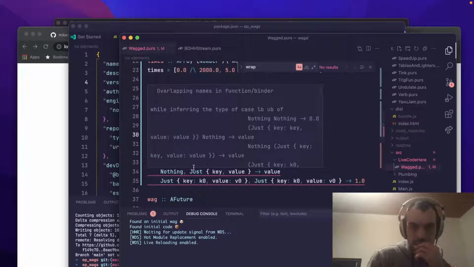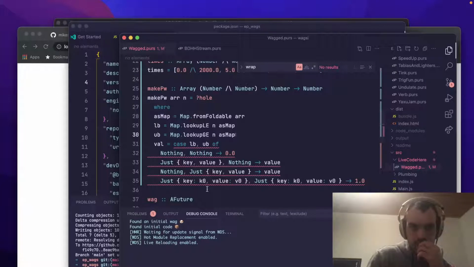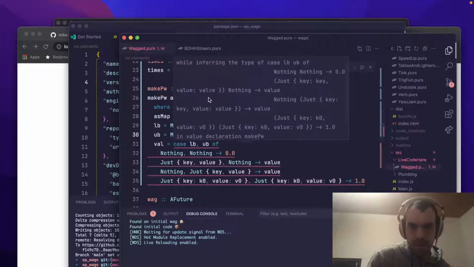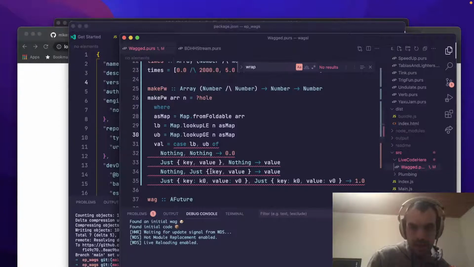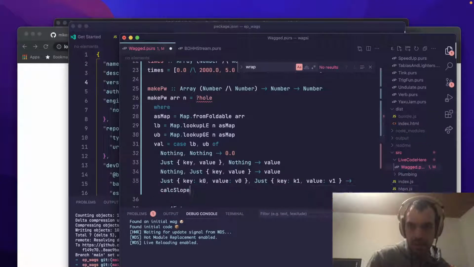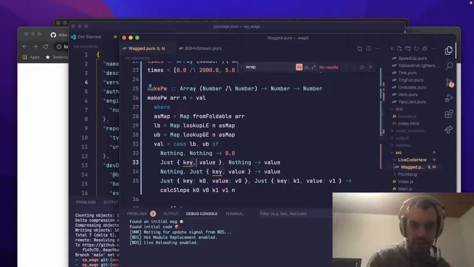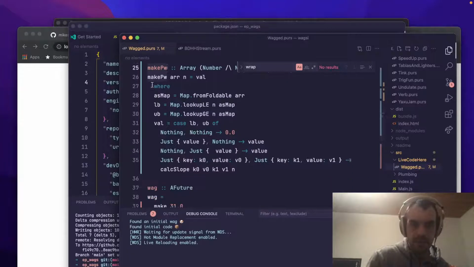Then, yeah, overlapping names in binder. So that means that we have something that is named the same thing down here. Let's fix it. All right, and now we should just get this whole back. All right, but here we want to calculate the slope of our interpolation. So we're going to do K0, V0, K1, V1, and N, the number in which case we have a val. Great. And we don't need this key, of course. So I've just made a little piecewise function maker using only pure script values, but don't take my word for it.